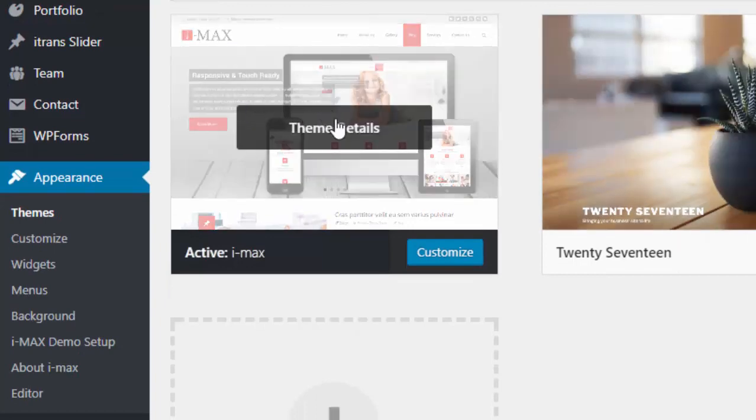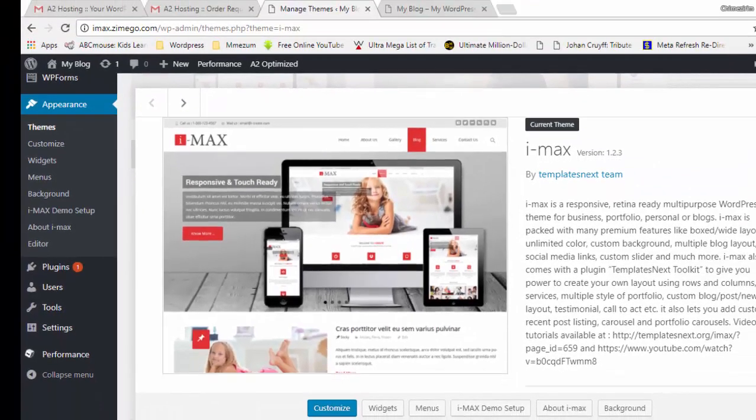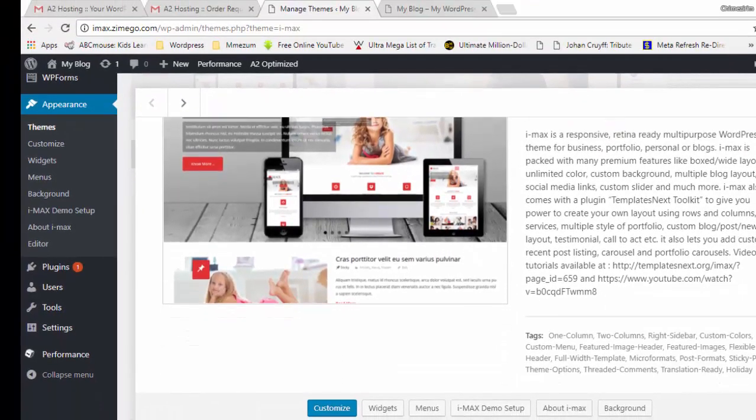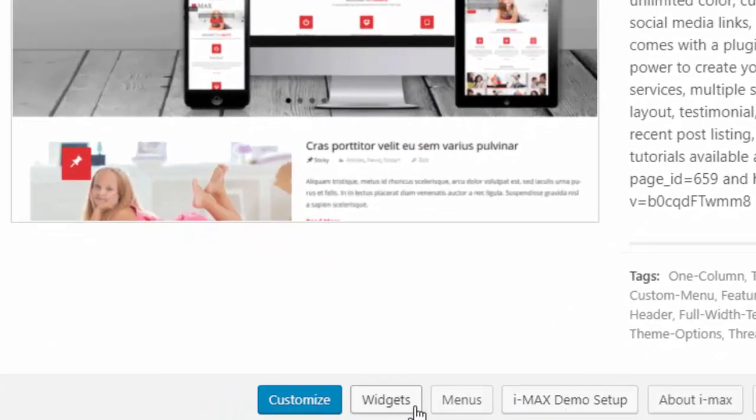Let's click this for theme details. That's our current theme. Now that you're here, look at what you have: widgets, menus, IMAX setup, all this. Look at the first thing I want to click: IMAX demo setup. Click on it.